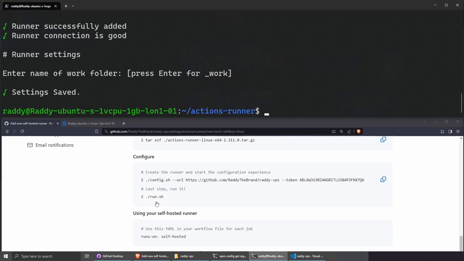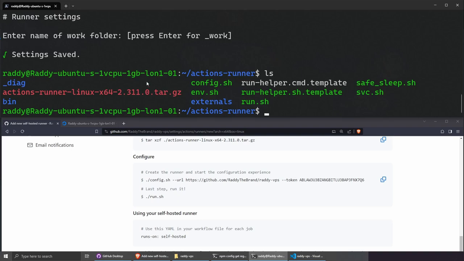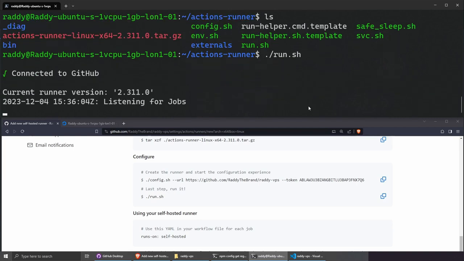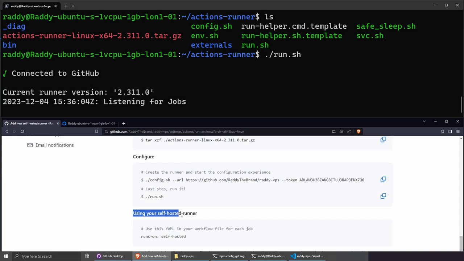And now the last thing that we need to do is to run it. If I do ls, you should be able to see that we've created a lot of files here, and we just need to run run.sh. So I'm going to copy the command and right click to paste it. Connecting to GitHub. Everything is looking good. Connected to GitHub. Yep. Listening for jobs. Perfect. Now, one thing that you might want to notice here is the second step: using your self-hosted runner, when we create our YAML file, we need to put runs-on: self-hosted, which I will show you.